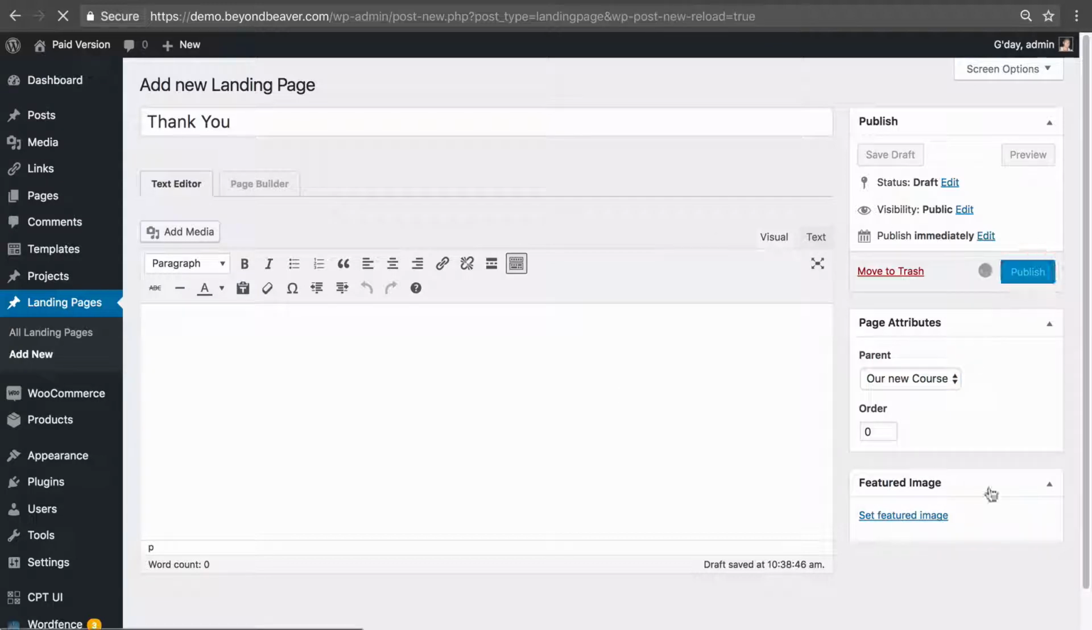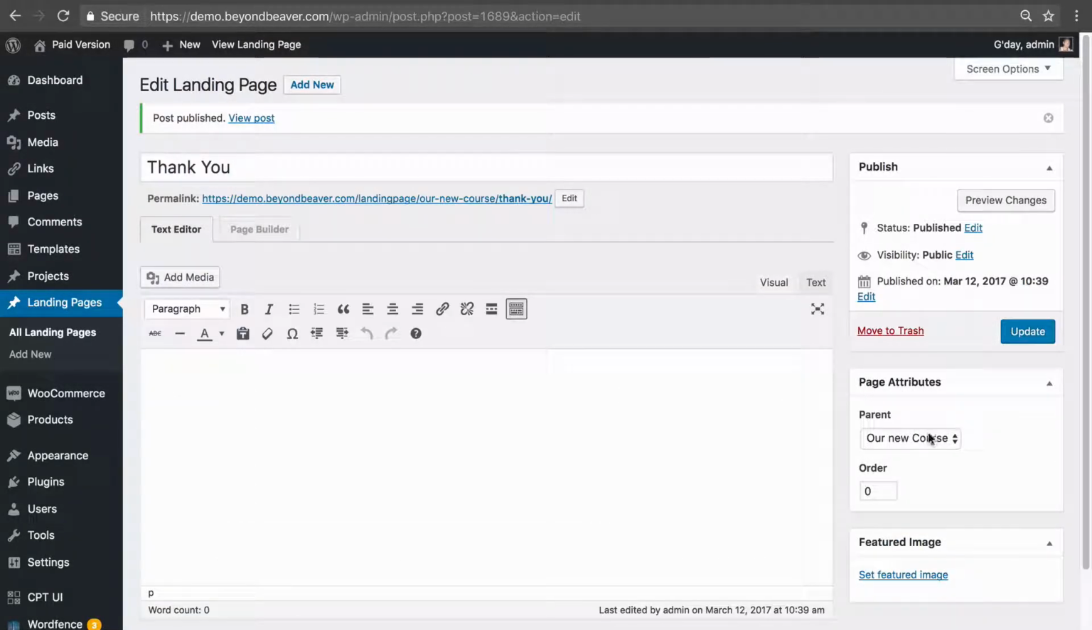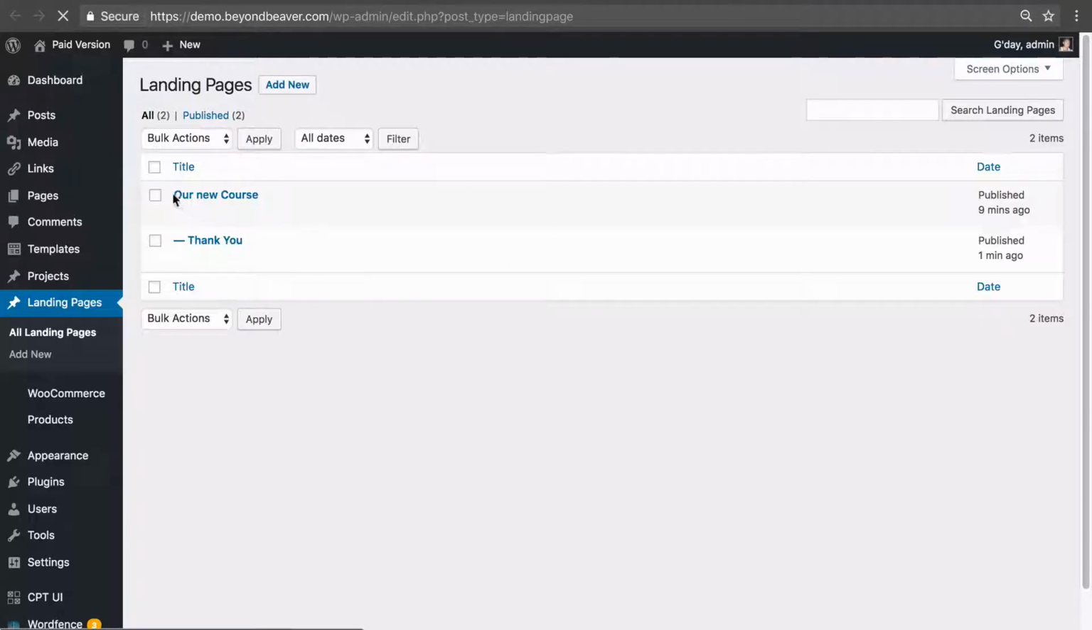So let's just publish this, because I want to show you that by choosing it here, it acts the same way as a page where we have the URL of our post type, then the URL for the parent, which was our new course, and then thank you. So again, we're doing this because it makes it really neat in how it's all structured, because if we view it now in our admin, there's the main page they enter on, and then all the pages for that funnel underneath are going to be subpages, and it's just organized really neatly.